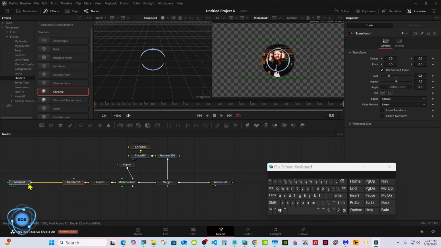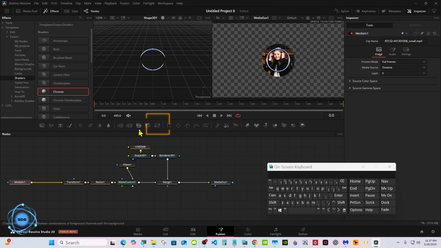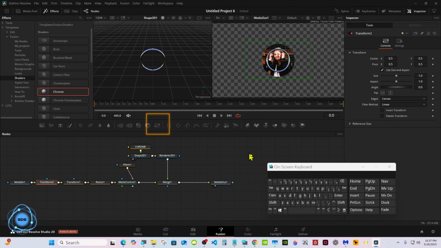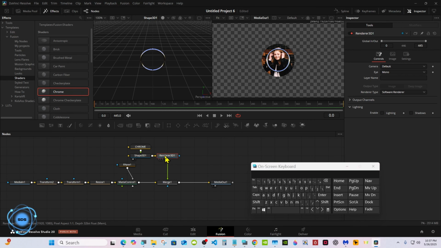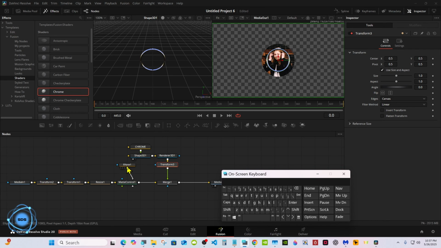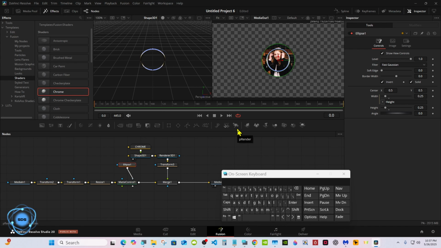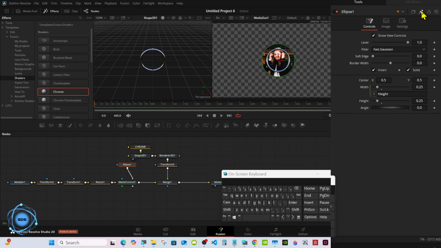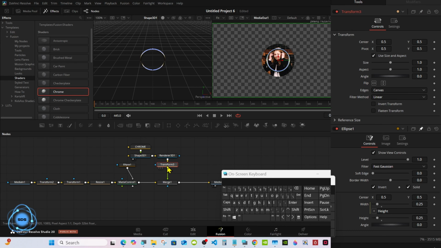Select the media in again. Add one more transform. I'll select the render, add another transform. We need to connect these together. Select the ellipse, pin it, select the transform, pin it.